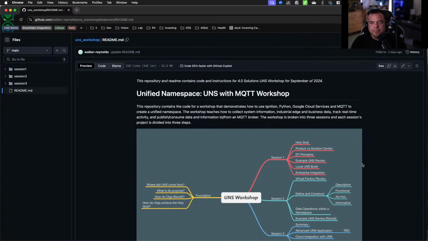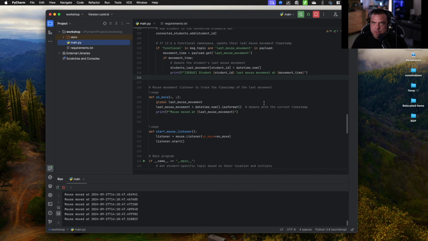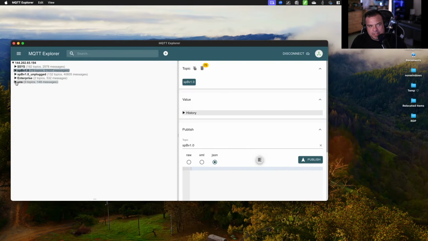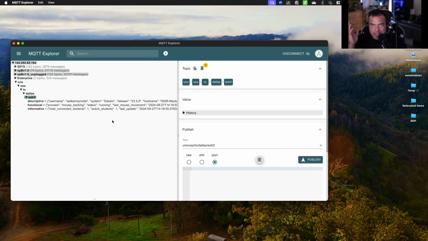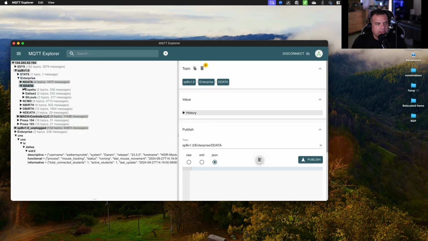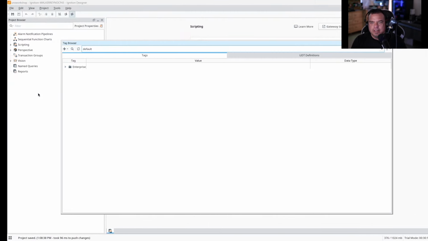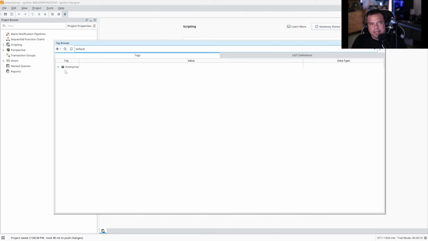I've already showed you the Python script that is currently running. You can see my mouse moving, and we can still see that we're publishing up into the public broker, and that data is still up in our namespace. Any consumer that connects to it can consume it. We also have Sparkplug v1.0, and we have my Ignition node publishing in. That node is right here, okay? So we're looking at my Ignition instance.